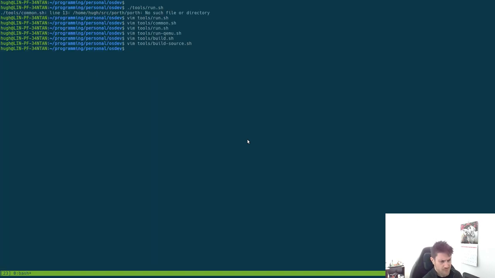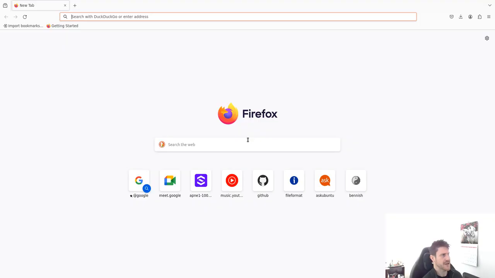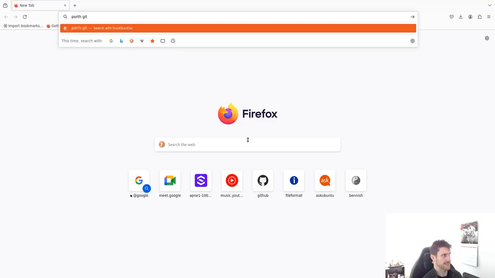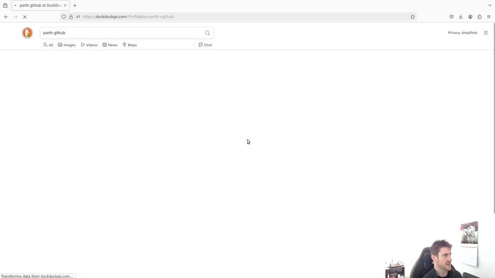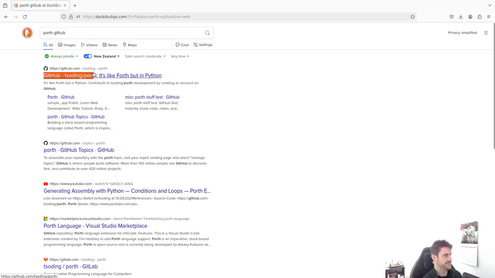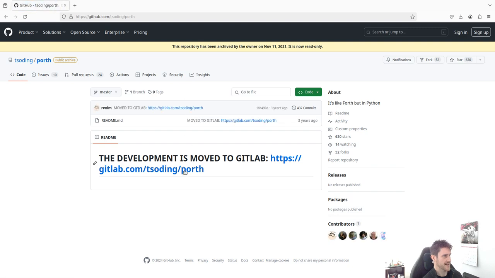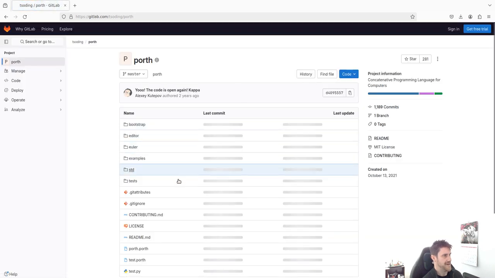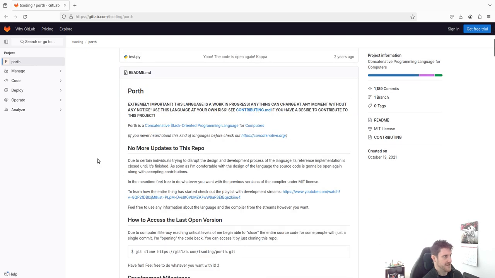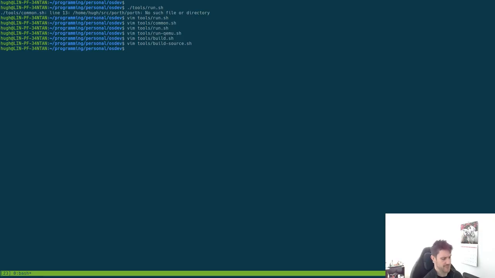There was a video quite a while back of me trying to get that running, me writing the code, because Porth is, I think, on GitHub, but it's on GitLab these days, and it's open again. So this is basically a concatenative stack-based language, so it's kind of like Porth, but it's nothing really like Porth. What we'll do is just clone that somewhere.